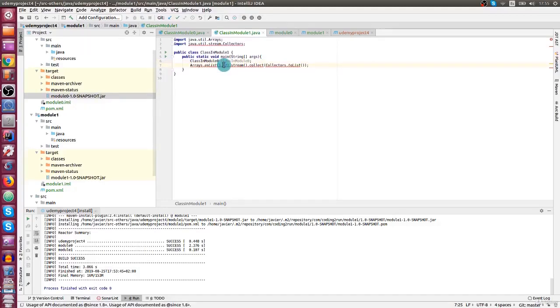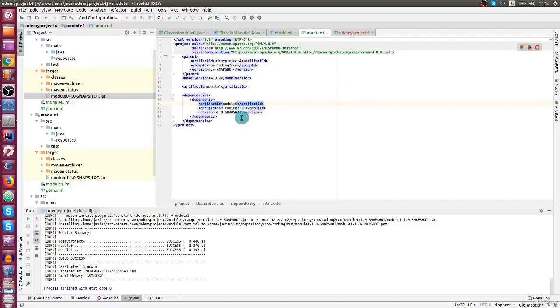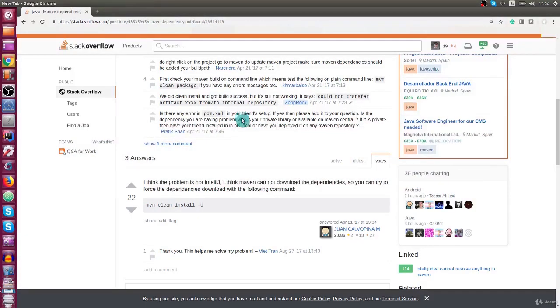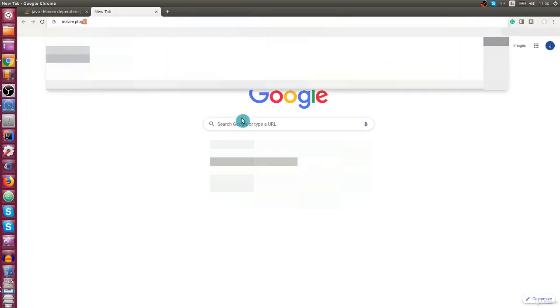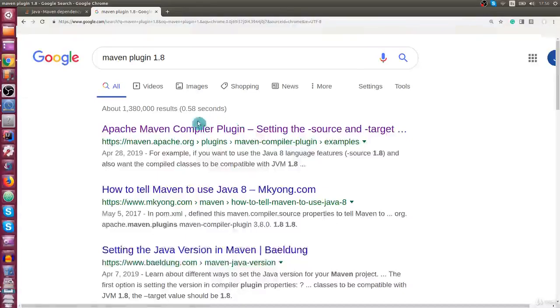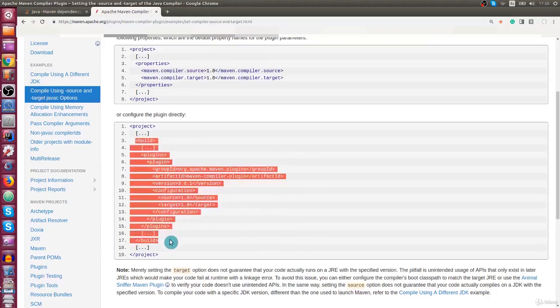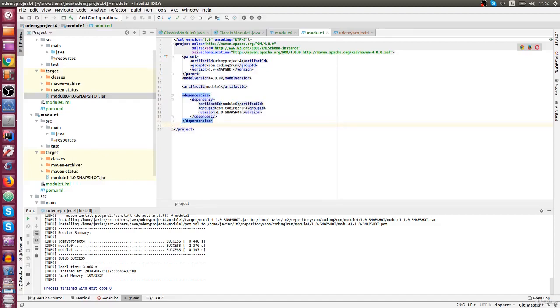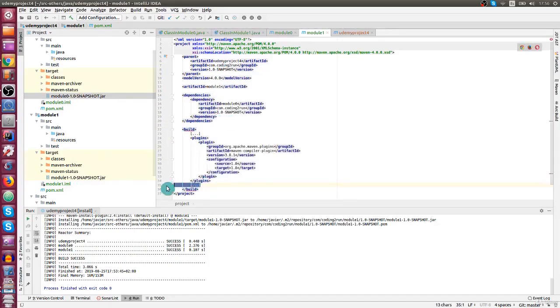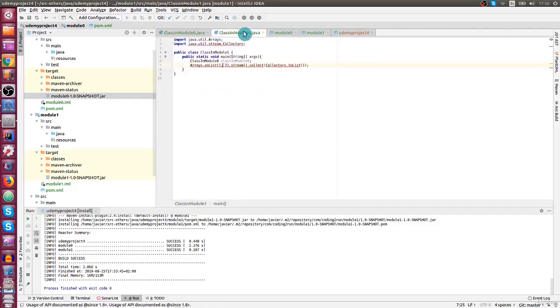Well, why has the error come back if we took it out? Well, the reason is that right now we are using the POM information, and in that file we haven't said that we want to use JDK 1.8. If we want to use that, we have to go to Google and search for Maven plugin 1.8. We have to select the compiler plugin one, and we have to copy this into the POM. The moment we do that, the errors will be gone. And that's it. There are no errors remaining.